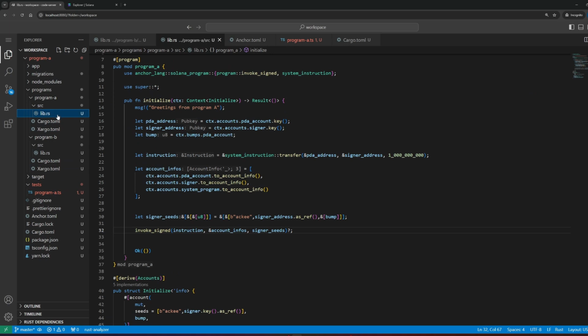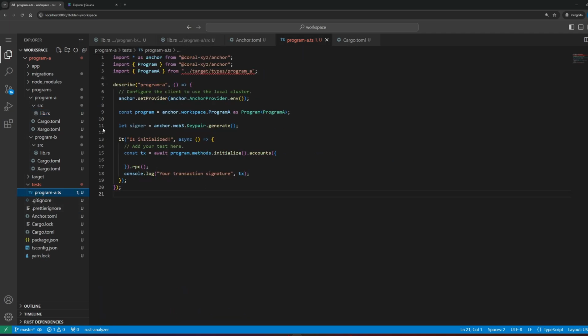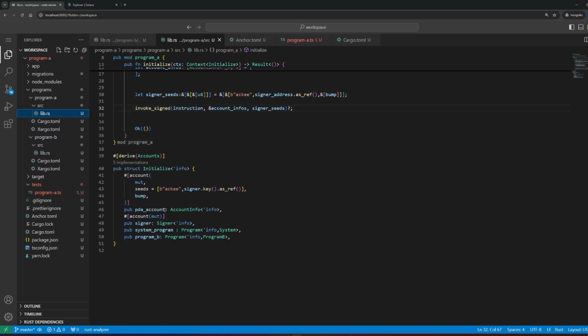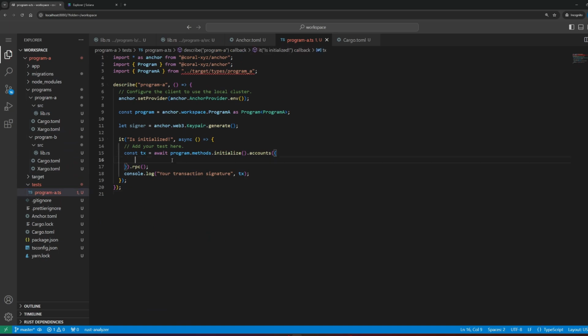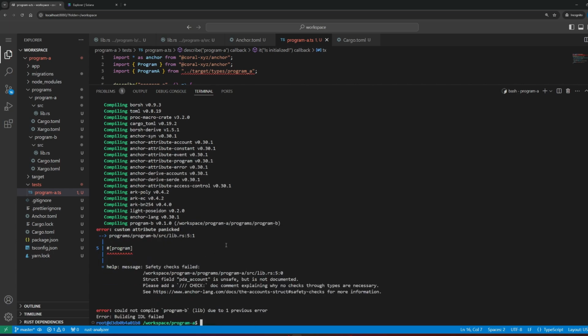And all right, so we do not perform any cross-program invocation to the program B yet. However, we perform cross-program invocation to the system program. So yeah, and I wanted to check the accounts. So the first one is PDA account. So if we go back, it is still building. So let's give it a minute.